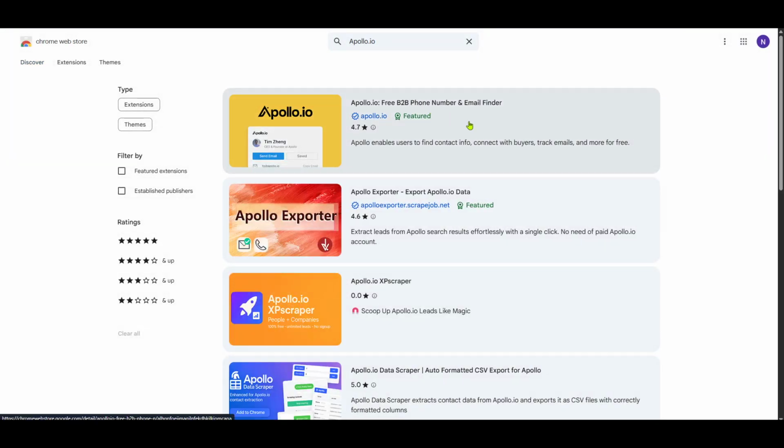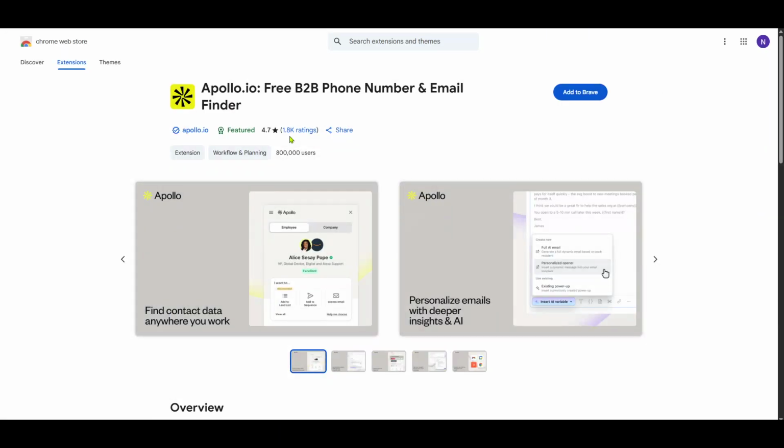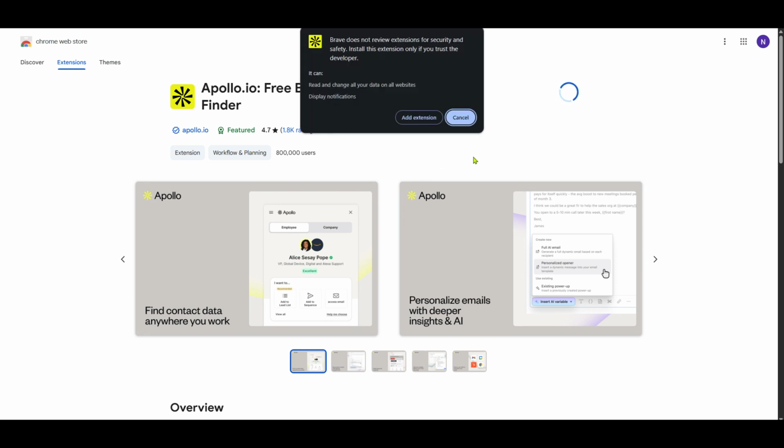After locating the Apollo.io extension in the list, it's time to add it to your browser. You'll typically see an Add to Chrome or Add to Firefox button next to the extension. Go ahead and click that. Your browser will likely prompt you to confirm by asking if you want to add the extension. Confirm it, and the installation process will begin.